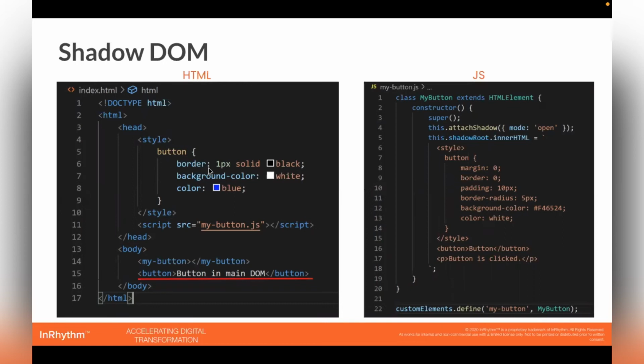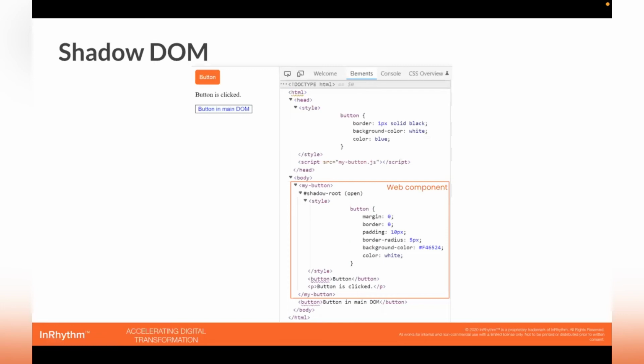We give them a 1 pixel black border, a white background color, and a blue text color. And then we also have a normal button, the regular button, placed under our web component my button. So when we do this, for the results here, you can see the orange button, which is the web component button, is rendered on the top, and our regular button is also rendered there.